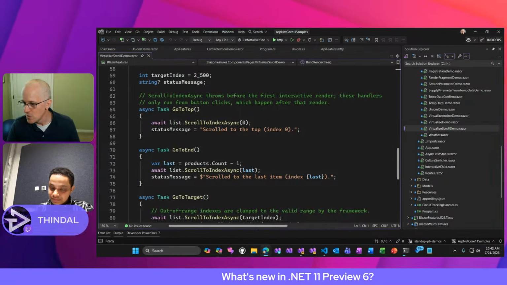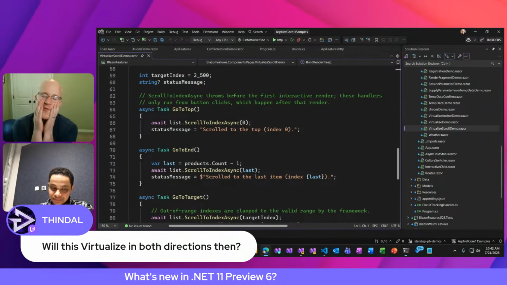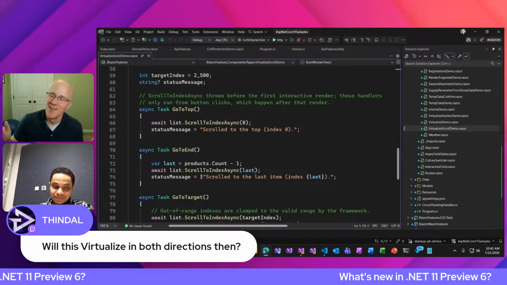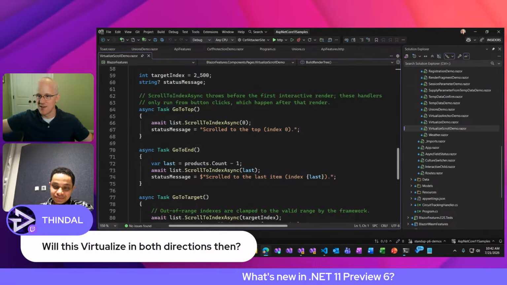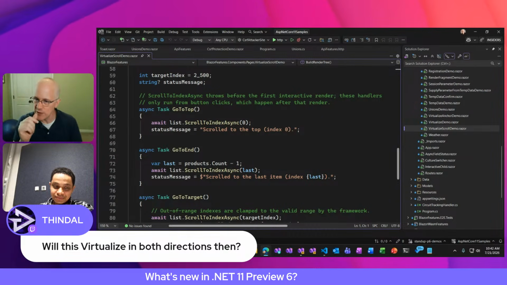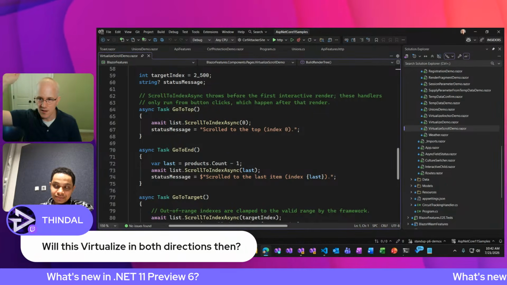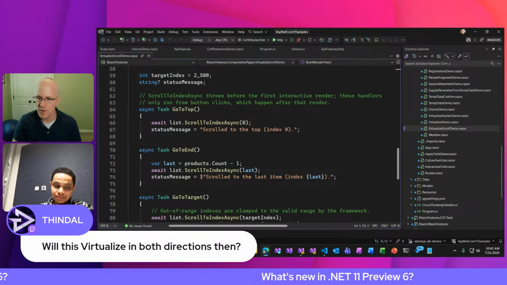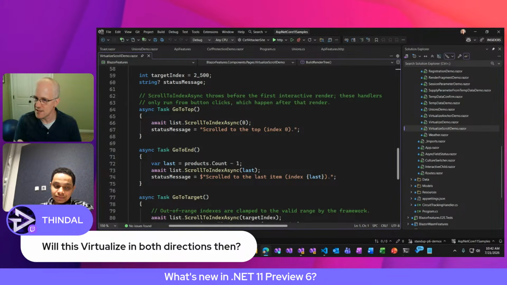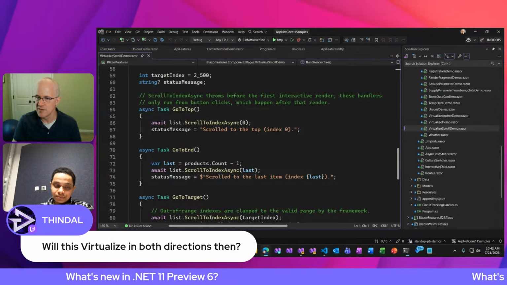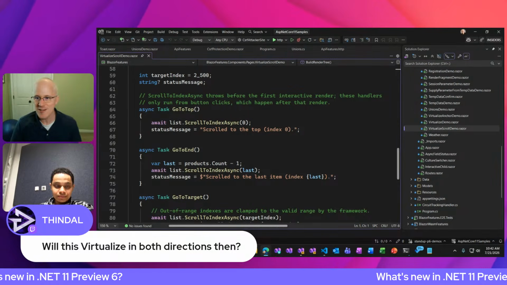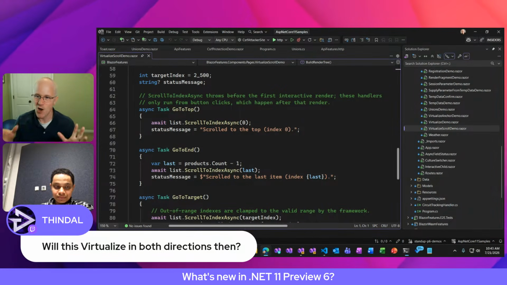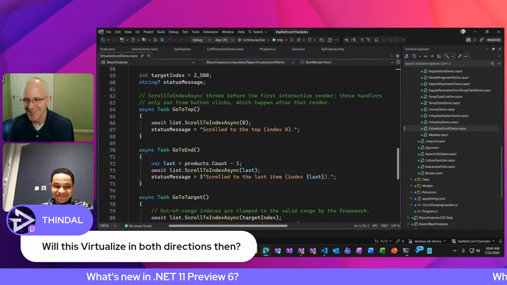Will this virtualize in both directions then? I'm not sure what direction means here. Oh, like horizontal scrolling and vertical scrolling. I don't think we did that. I think we only support vertical virtualization, but I think we have an issue on our backlog that people have been asking for that. I don't think that's part of the .NET 11 scope. But if that's important to you, give a thumbs up reaction on the corresponding GitHub issue. It's on our backlog. It's just, virtualization is hard to get right. So we're going one step at a time.